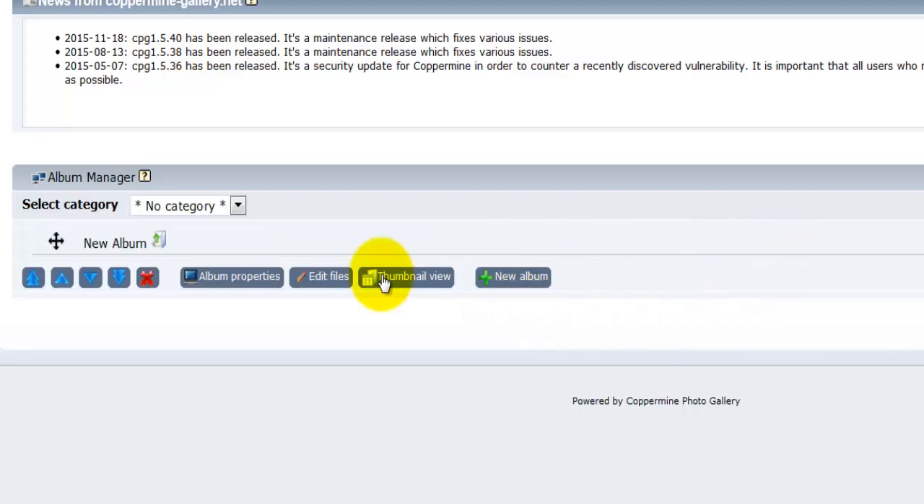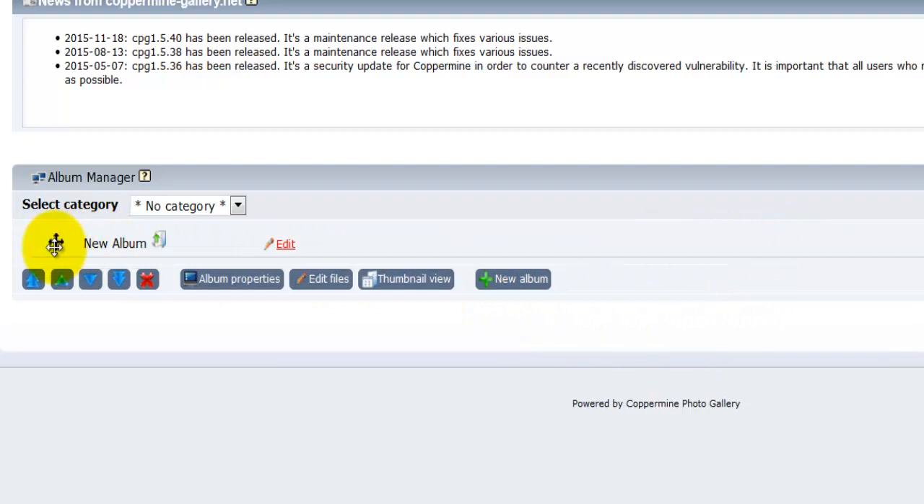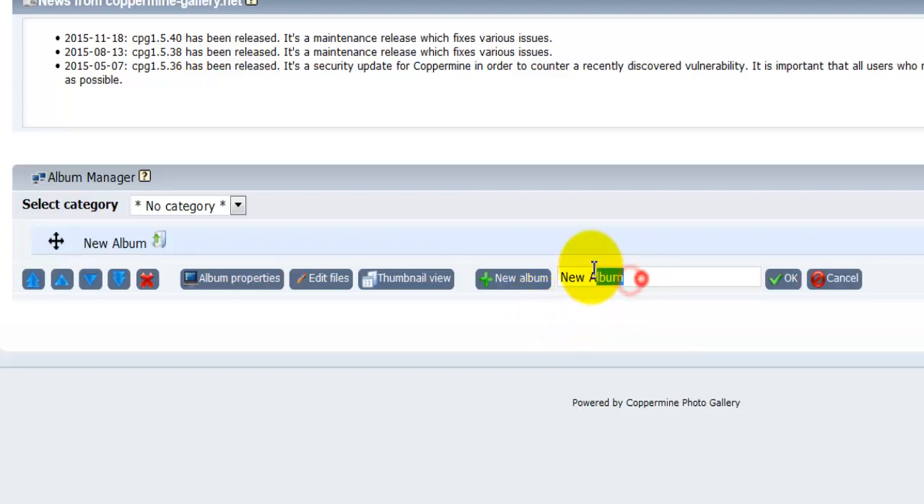Straight away you can see that I have a new album, and I can click on edit, and this will give me just this information here, which I can change, basically just changing the name of the album.